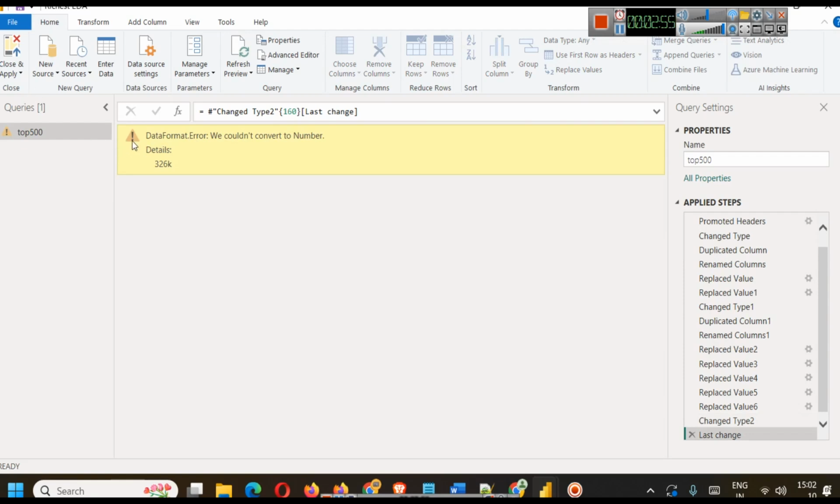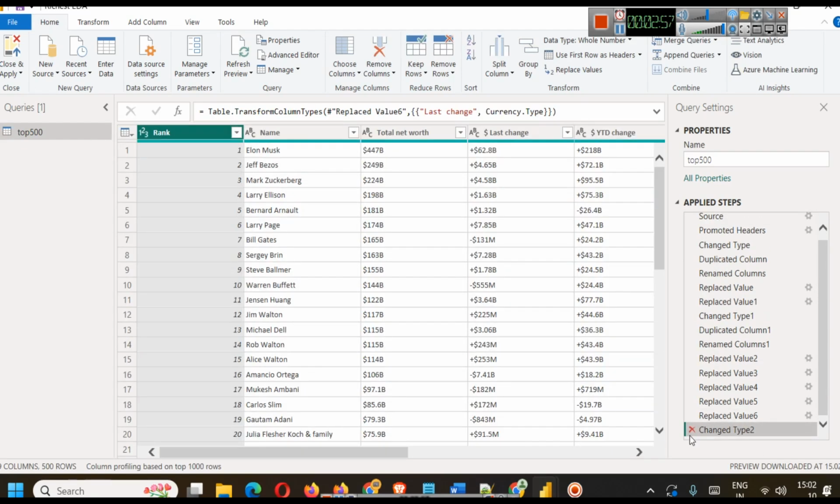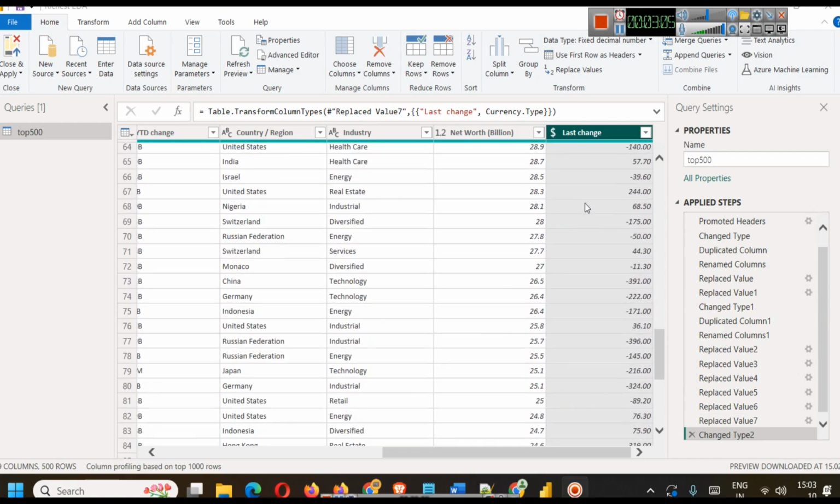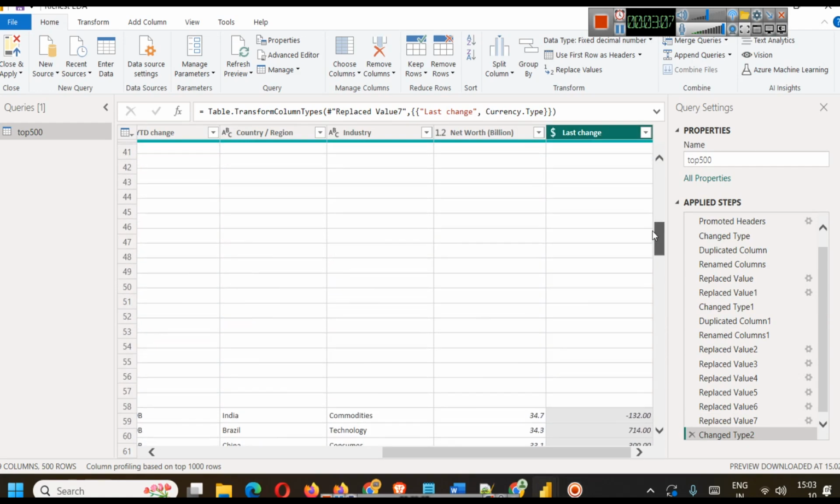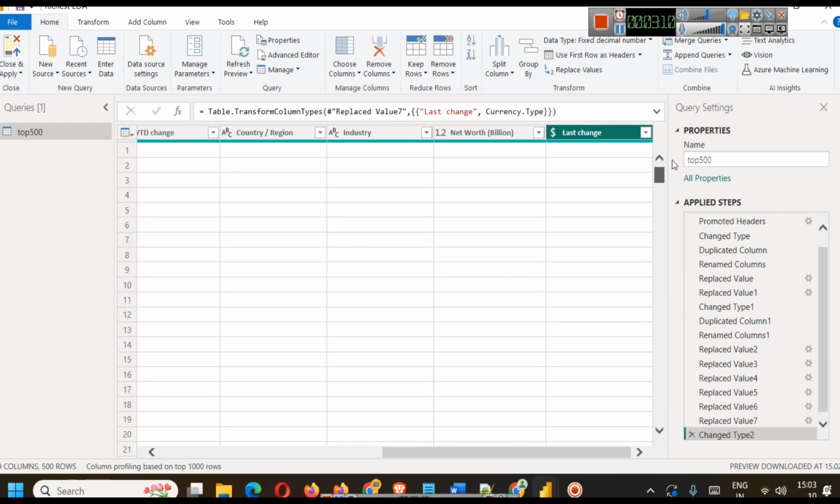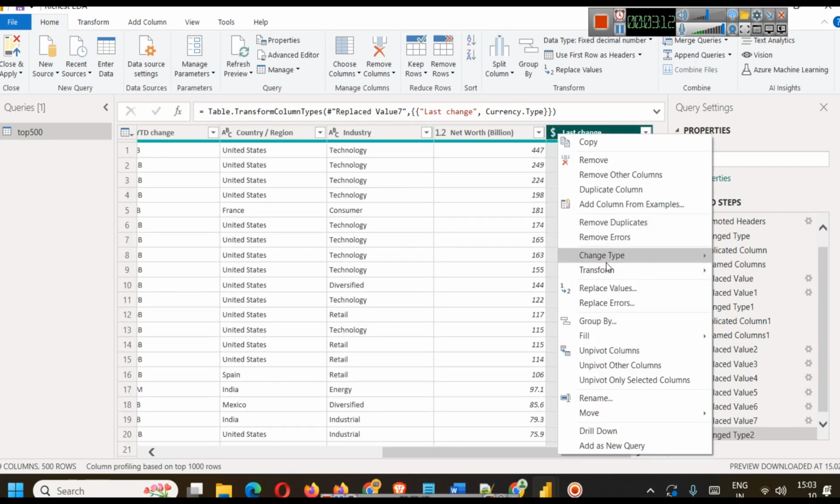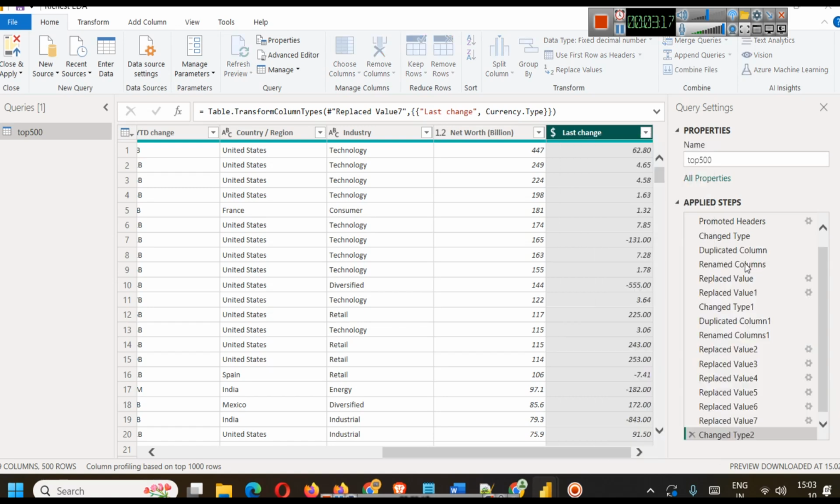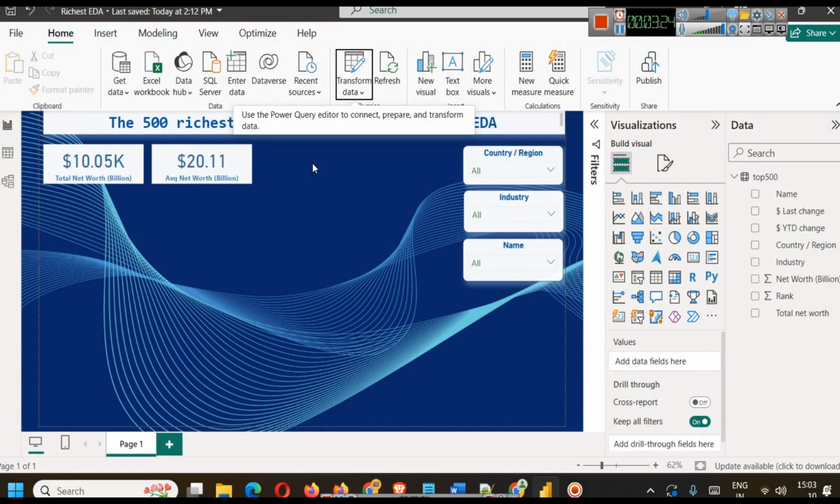It is in a small k, maybe that's why. So we will again go back. After replacing a small k, maybe it was case sensitive. Now this is done. Okay, and now we have changed this type to fixed decimal number. You can also change it to decimal number, whatever you feel you can select, and then you can close and apply. Similarly, you can also do it for YTD change, but I'm just showing you how you can do it.